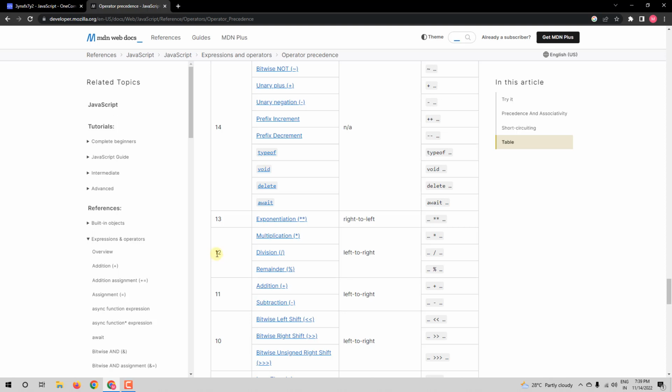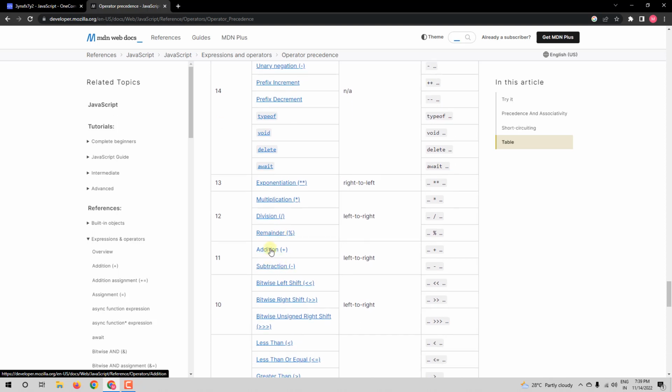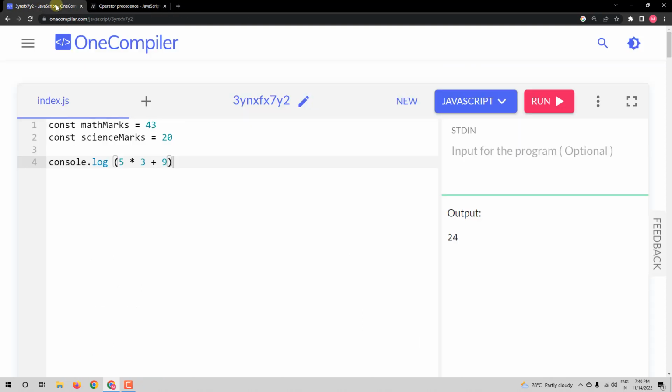Now it is not required to remember this. But we have multiplication, division, remainder. So if in an expression we have multiplication, division and remainder, then it will be done first and then addition or subtraction, because you can see addition and subtraction come below these three. So it is of 11 value, and so first this will be done and then this. So first here 5 into 3 is 15, so 15 will be added to 9, so we get 24.